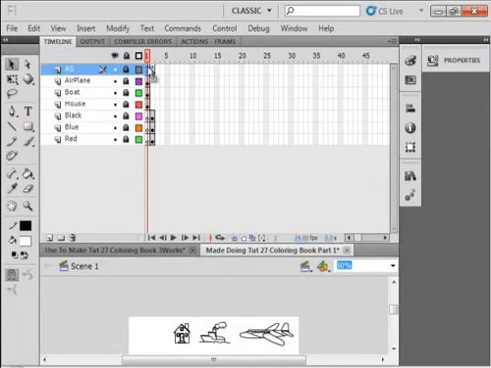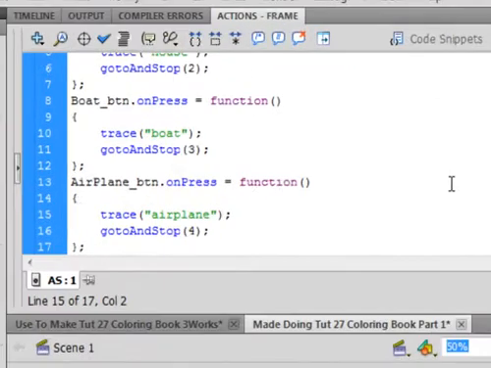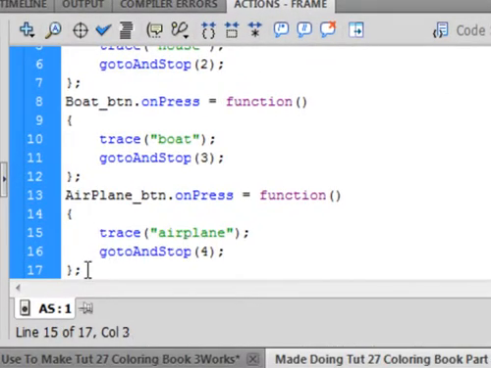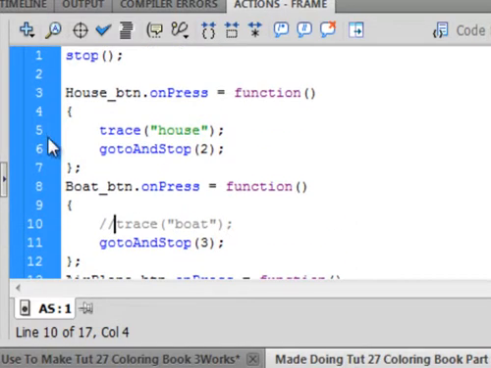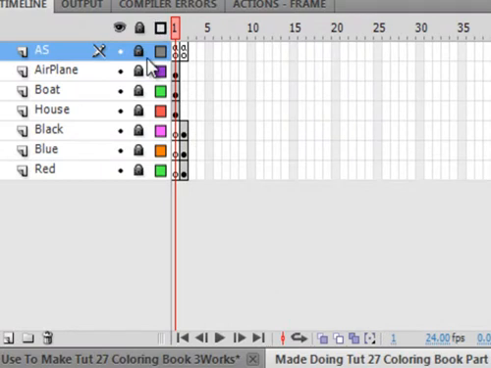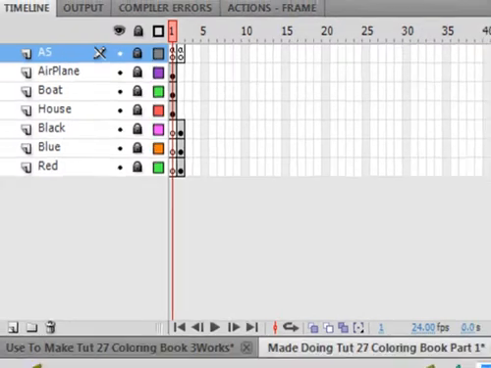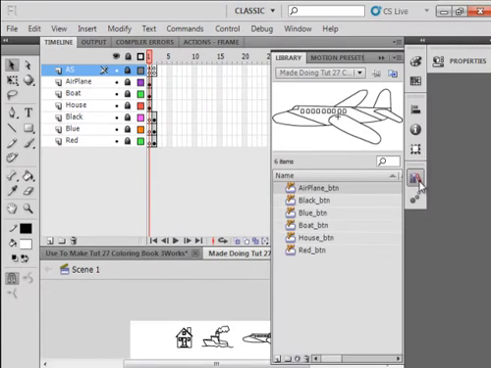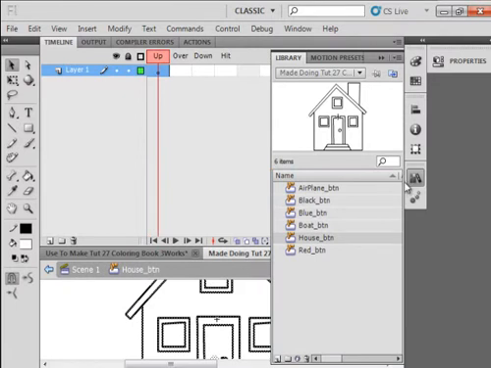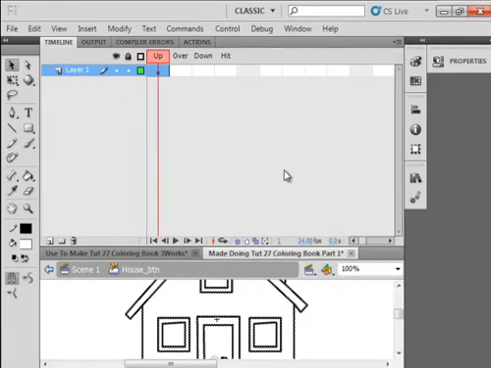So we can go back into that frame and we can comment out those traces. 2 backslashes here, 2 backslashes here, and 2 backslashes there. Make sure all your layers are locked. And I want to deal with the fact that we had to get that cursor on the drawing part of those buttons. So let's open those buttons one at a time. Let's open the house button. I went into my library, opened the house button. Here it is.